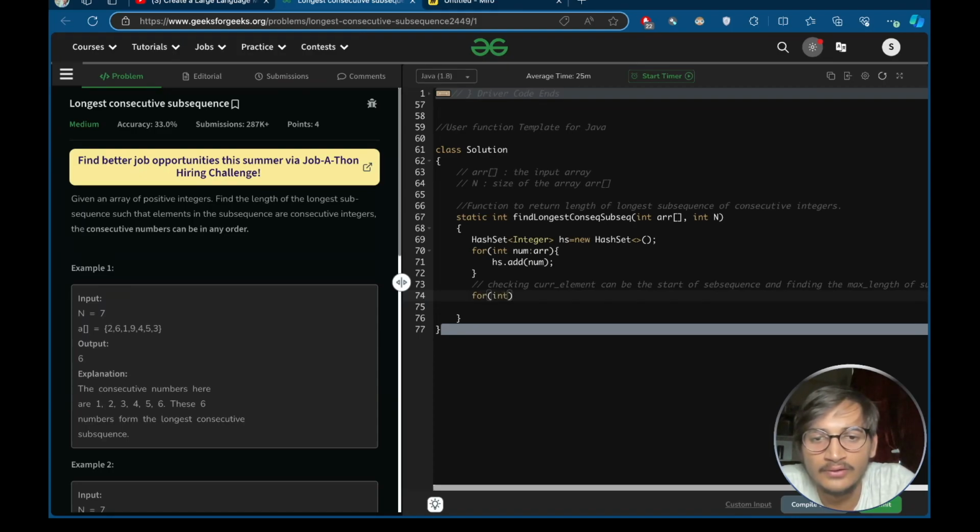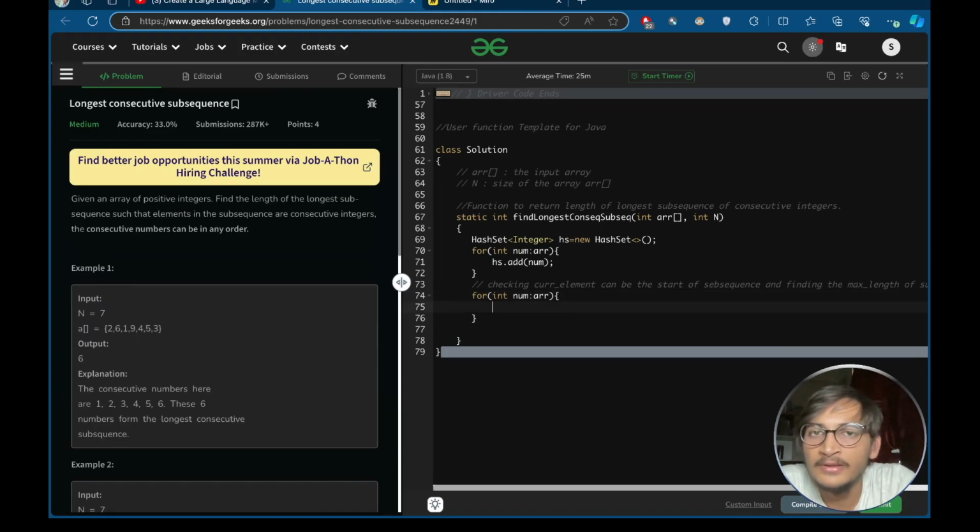So first we will start traversing our array, again a for each loop over our array. Now we will check if hs does not contain current minus 1. By writing this line, you can understand why I am doing this, because we have to check the element which is just lesser than the current element. If that is not present in our hash set, then only it can be the start of a subsequence.